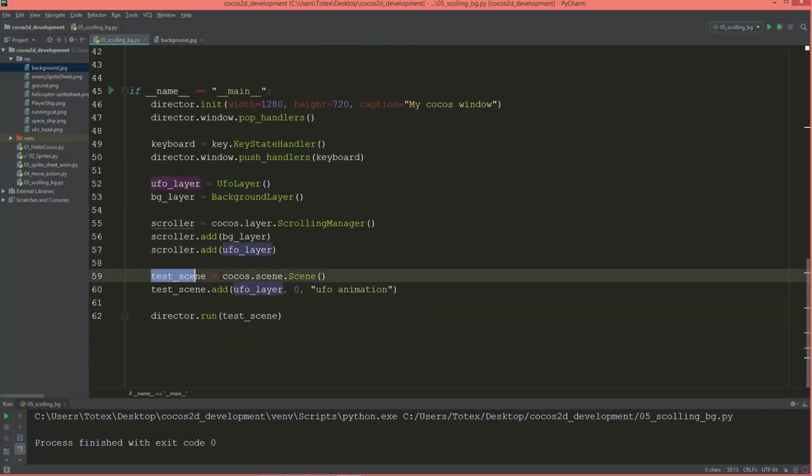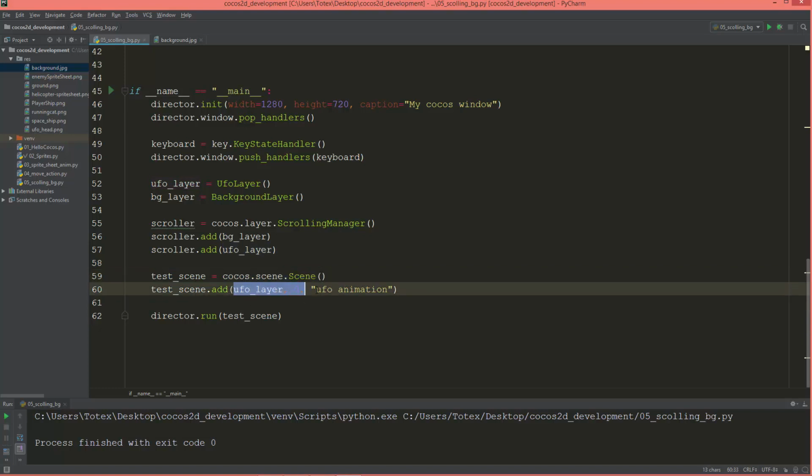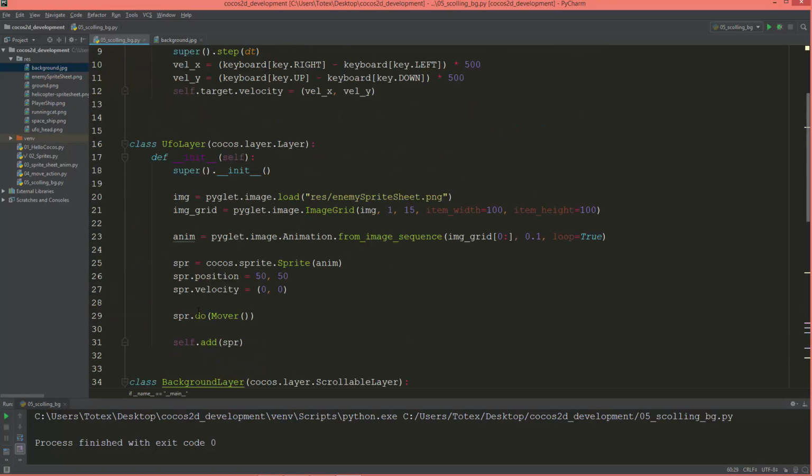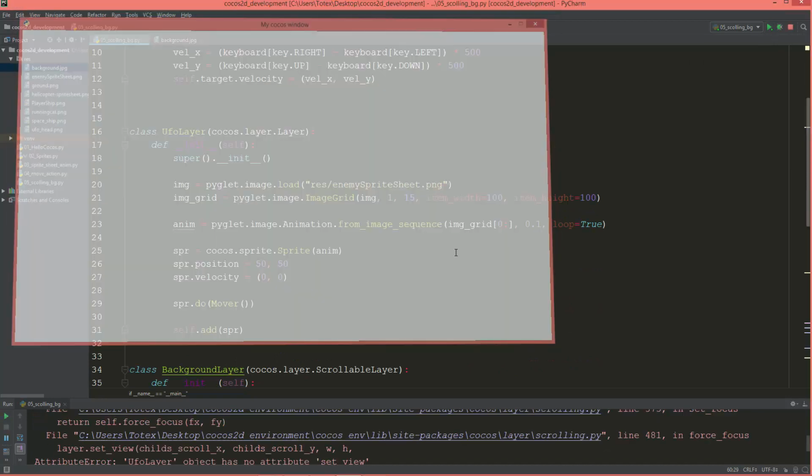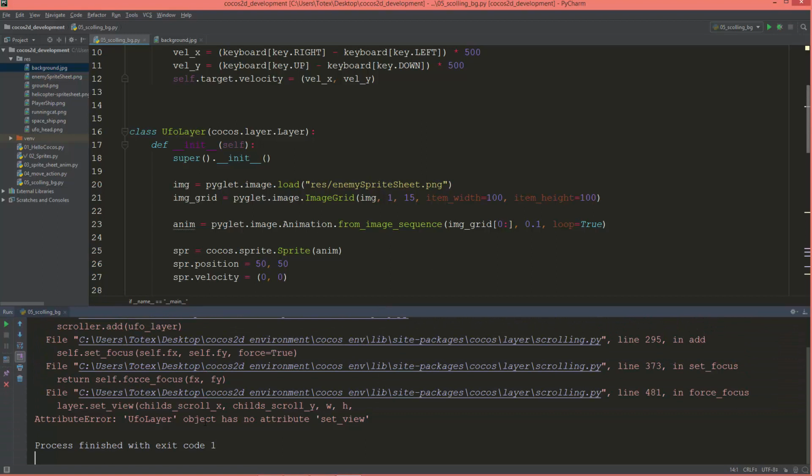And to the test scene, instead of adding the UFO layer, I'm going to add the scroller. I cannot type the scroller. So let me test it, although it won't work yet. Okay. So UFO layer object has no attribute set view. This is the first thing.